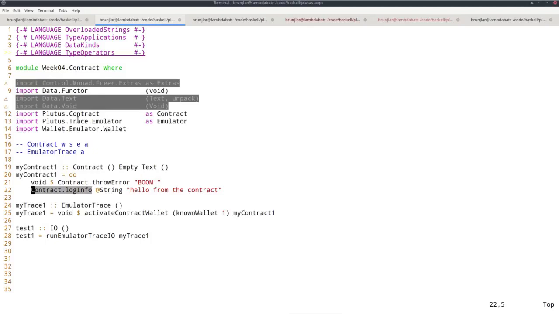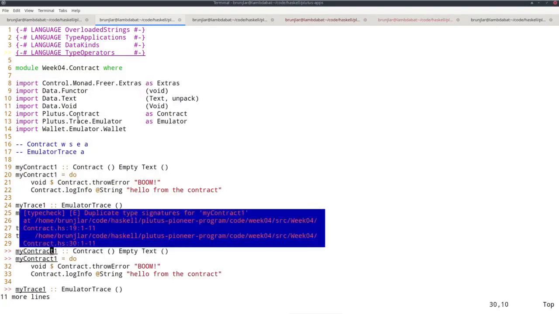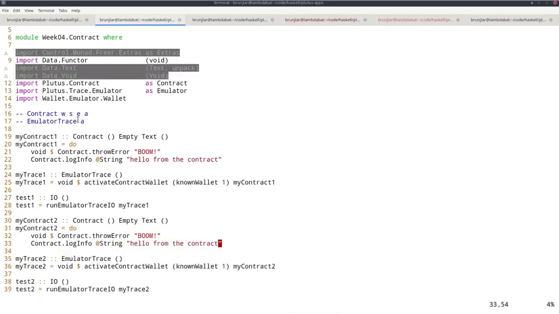Next, I want to show how to catch or handle exceptions. For that, let me just copy everything I have so far and rename it to 2. The idea is now that in my contract 2, I want to basically run my contract 1, but I want to catch the exception. Let me change the type here. Let me change Text to Void. Now what is Void? Void comes from Data.Void, and it's a type that has no values. So that's different to Unit. Unit has exactly one value, which is also called unit.